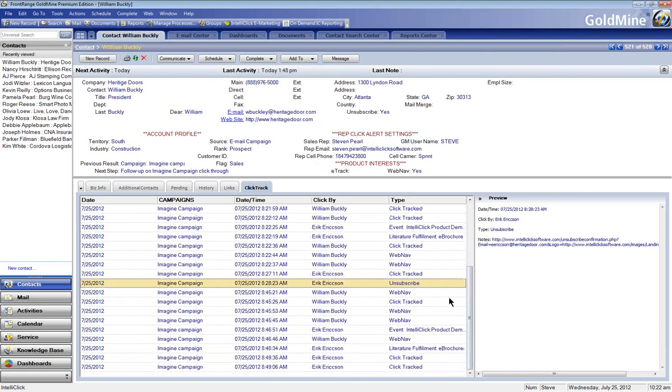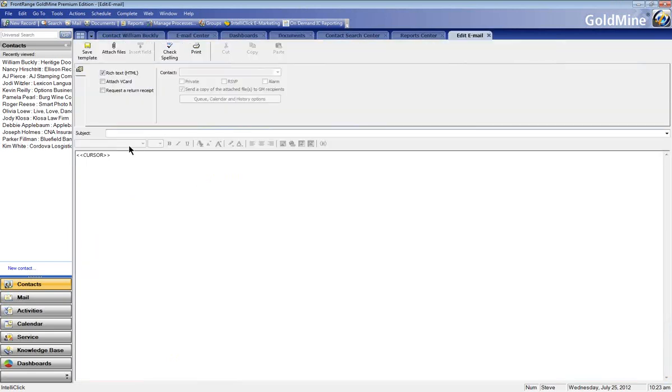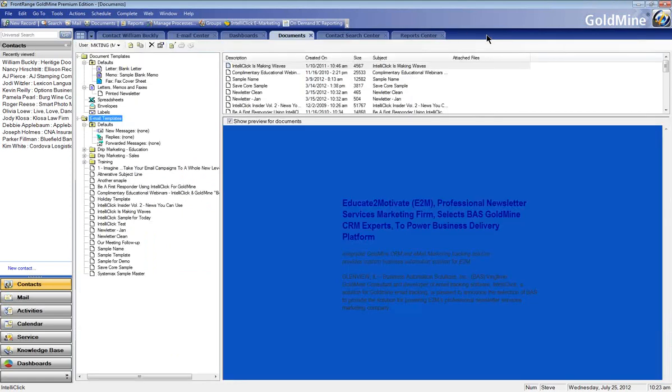Now let me show you how it all begins. It all begins with HTML. For those of you that are familiar with HTML, it's easy. You can use any outside marketing services firm, Dreamweaver, template creator, High Impact Email, anything you want to create your HTML and essentially copy and paste it into an email template in Goldmine. Most of us know and have used templates before in Goldmine. It's a very simple capability within Goldmine, and it receives HTML beautifully.